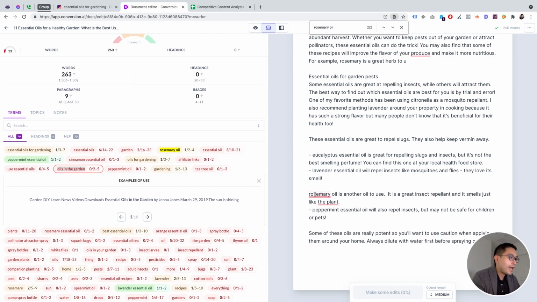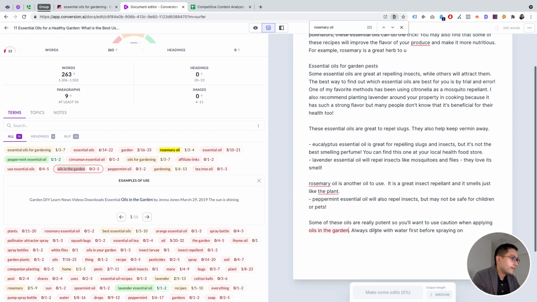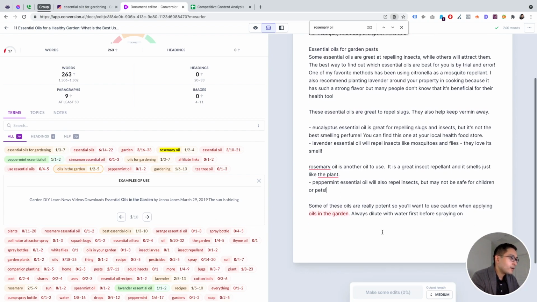So let's just try to add some keywords when applying oils in the garden. Right, so it has one right there. So you can kind of go through and add additional content, right? So always dilute with water first before spraying on. I recommend a 1:3 ratio. You can use a spray bottle that is clean.